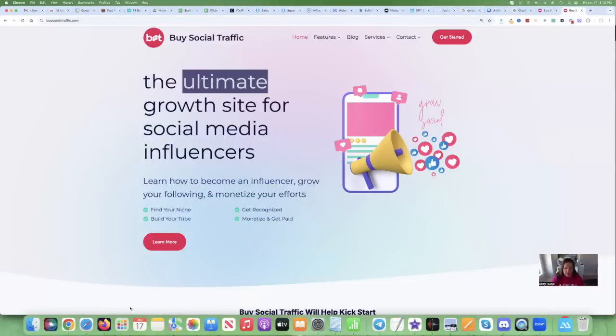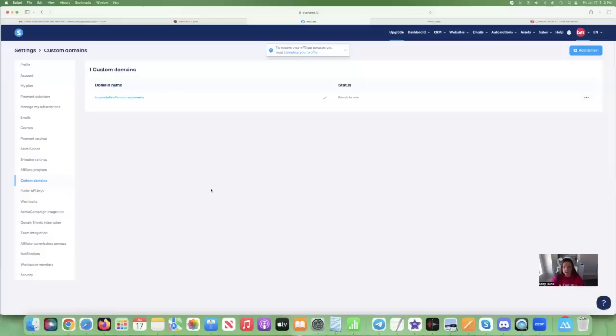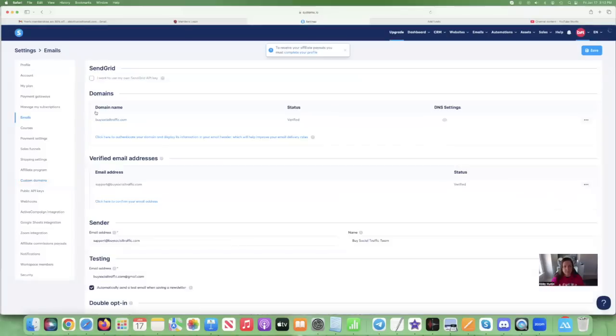Now, I will probably upgrade this sooner than most people would have to because I'm going to use multiple tags, email campaigns, things like that, because I'm already established with this. I'm not brand new. But the first thing you actually want to do is come in here to emails. So you go to your settings, you have a brand new account, you go to settings, you go to emails, you want to authenticate a domain name.